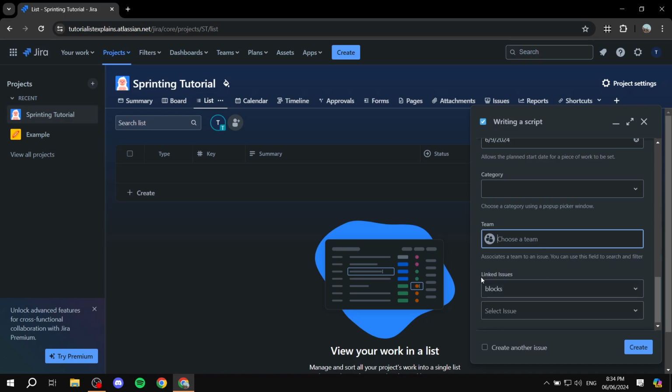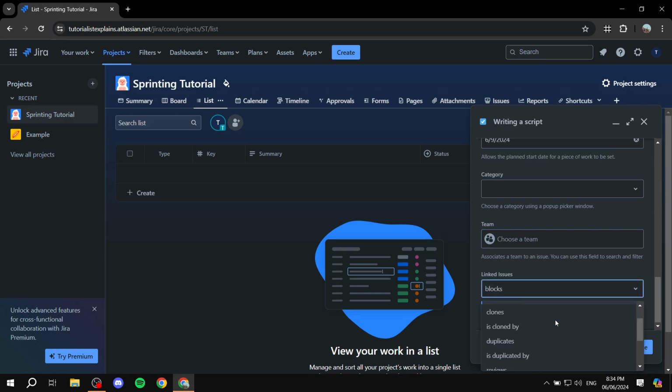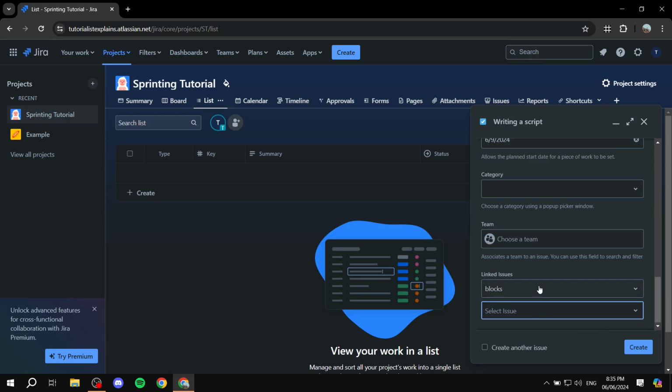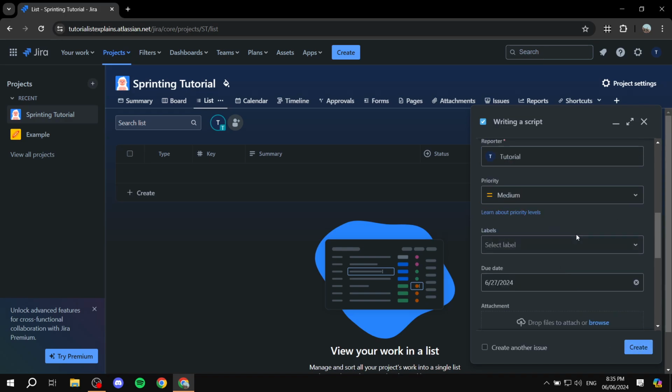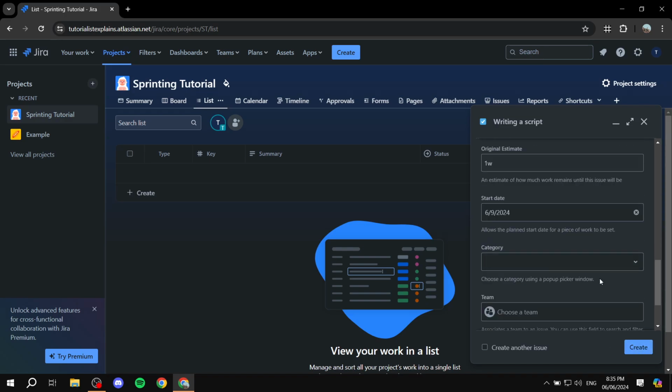And then lastly, we have the linked issues here. So is it caused by a specific thing, or is it going to be duplicated by, and so much more. You have all of those things to choose from. And then after this, you would want to select the actual issue itself. I'm just going to go ahead and leave that as it is, and click on create.